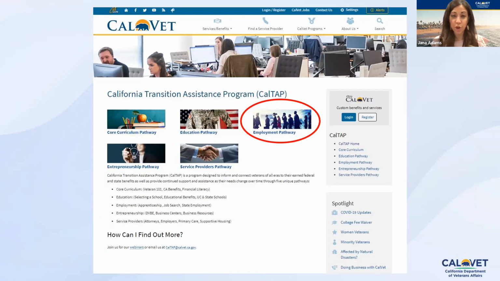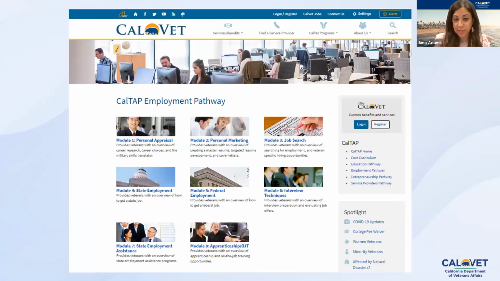If you go to the CalVet website, you just Google CalVet, we're usually the first site that comes up. You'll go to our CalTAP banner, and we're going to be putting links on how to get to these web pages in the chat function. I'll go through it more when I talk about what CalTAP does. Once you're on the CalTAP web page, you can click on the employment pathway, and this will bring you to a screen that has lots of different modules.